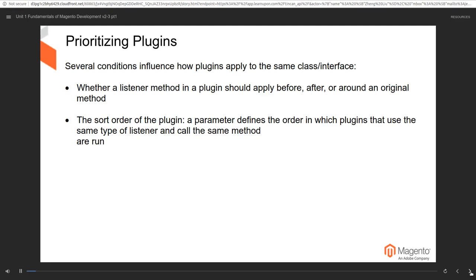Use one or more of the following methods to extend, modify an original method's behavior with the interception functionality. Change the arguments of an original method through the before listener. Change the values returned by an original method through the after listener. Change both the arguments and returned values of an original method through the around listener. Override an original method, a conflicting change.